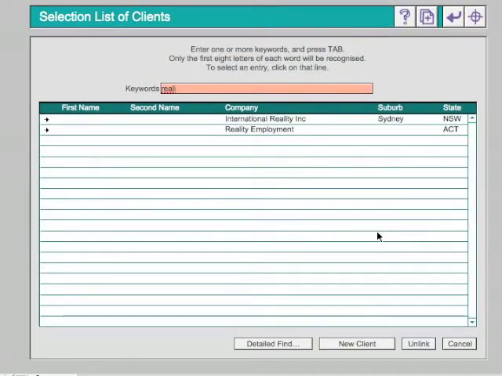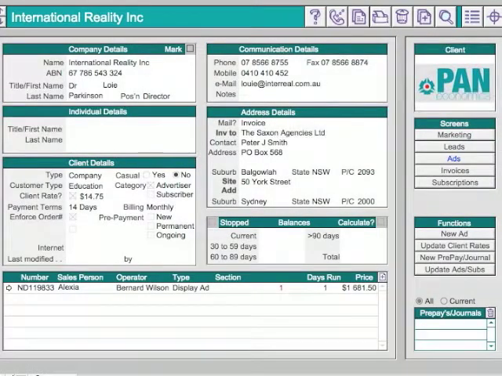And so if I want to find someone called Reality, as you can see, I get two choices. What I need to do to select one of them is simply click on the little arrow here, and I get to see that particular client.